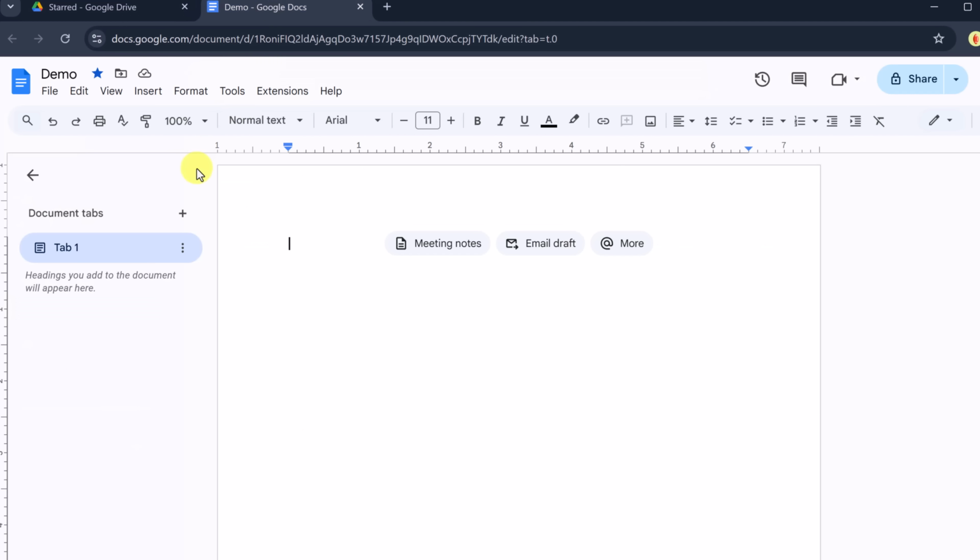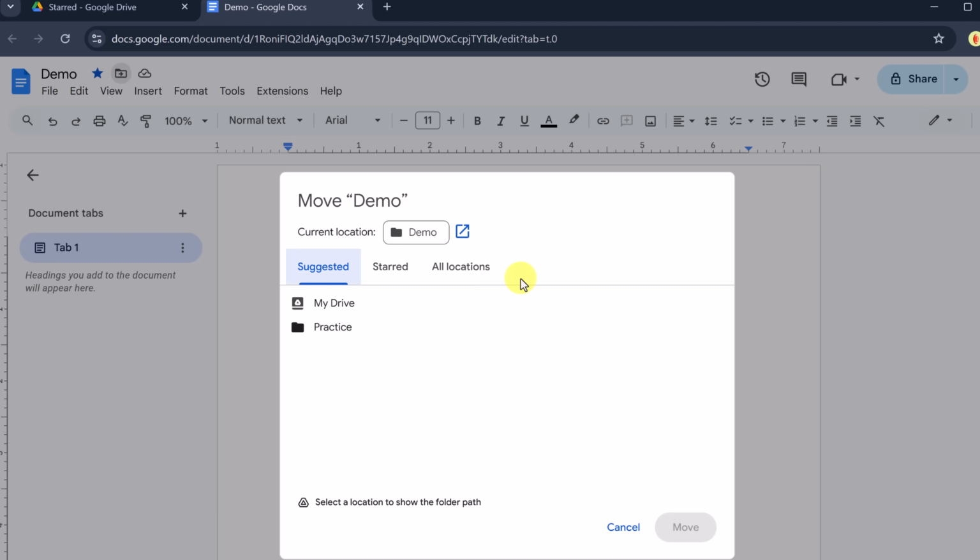Another way you can stay organized is if I click this right here, move, I can go ahead and move this to different places. So if I click on my drive, I can already see that there's a folder here called practice.